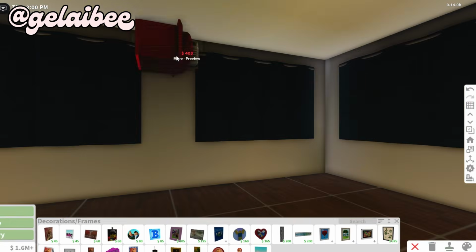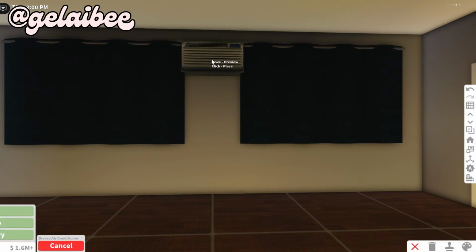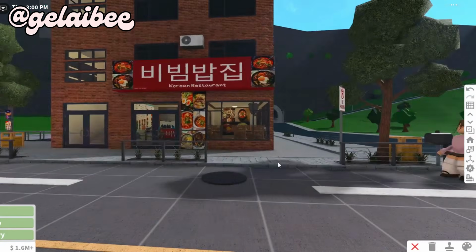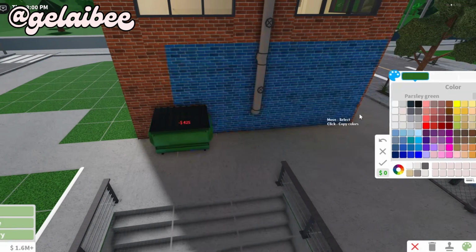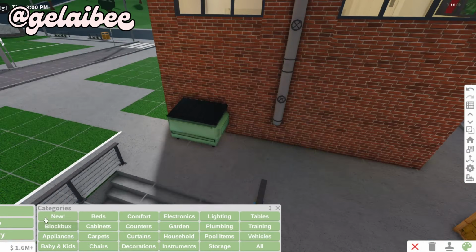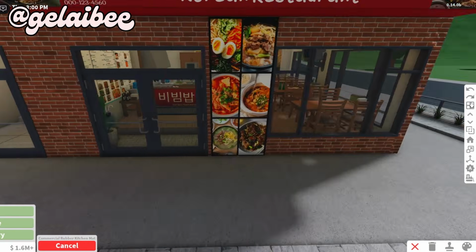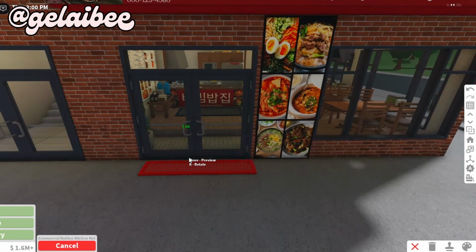Now look at that air conditioner. It looks realistic at the back, right? I'm gonna place it in front of the building instead so that the building would have more details to it. Going back to the other side, I'm adding this dumpster for the restaurant and let's add a few trash bags on the side. And I'm adding a rubber mat in front of the restaurant as well.